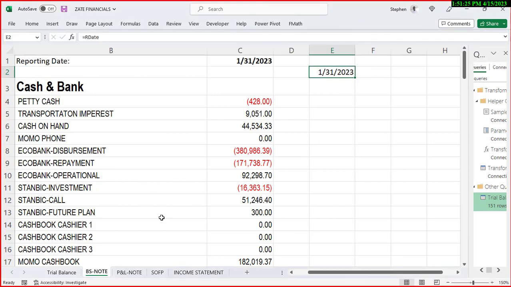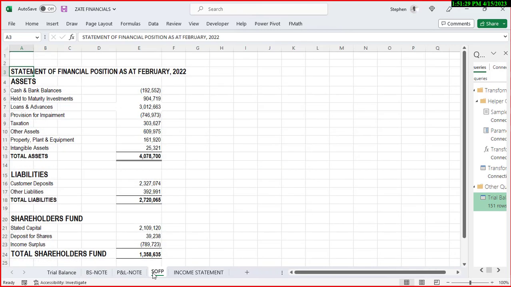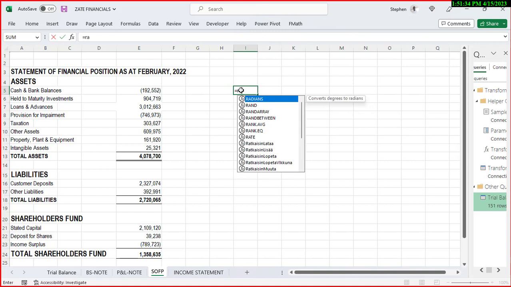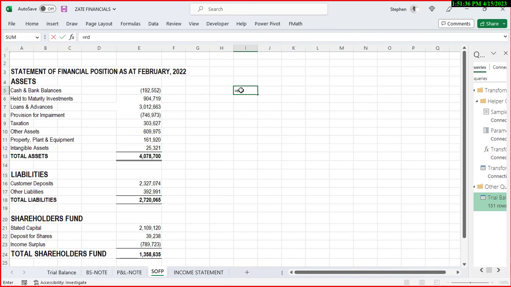Okay. So we are going to mimic that in every one. So if I come here and maybe I type equal to R_date over here, the date will just appear over here. Are you getting it? So this is what we are going to do. We are going to add a function to this heading so that anytime we change the reporting date, it will reflect in here.